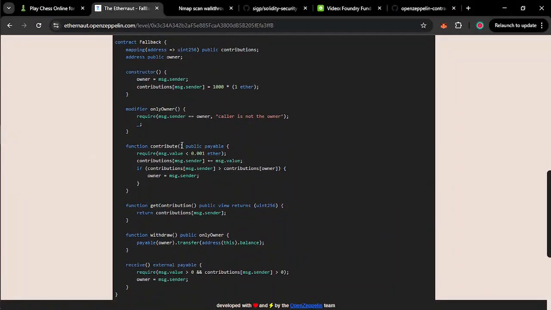So here we have this function called contribute. It's public payable, meaning it accepts ether, and before it executes, it has a require here that the msg.value that is sent through this contribute function must be less than 0.001 ether. So if you send anything more than that, it will revert, it won't go through.